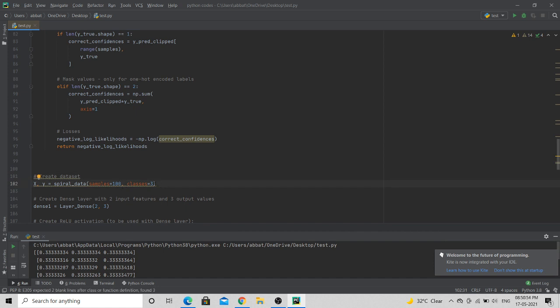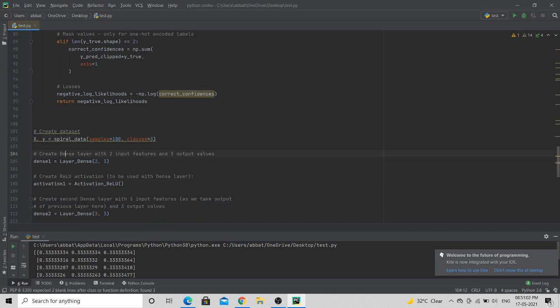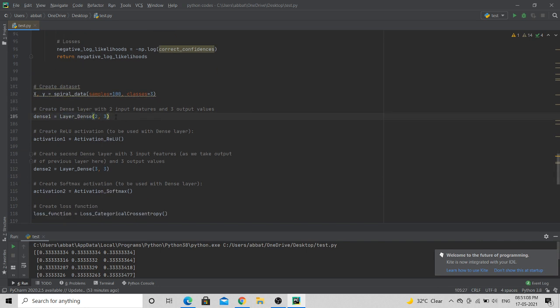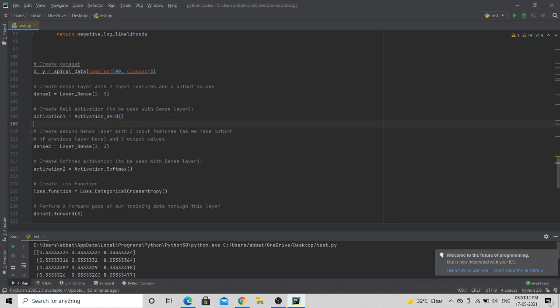per class. So there are three classes, 300 samples in total, and 100 belonging to each of the three classes. We have created a first layer which has 2 input features and 3 neurons. So in short, 3 output values. And there's the first activation function. Then I've created a second dense layer which takes in 3 inputs and gives 3 as an output.